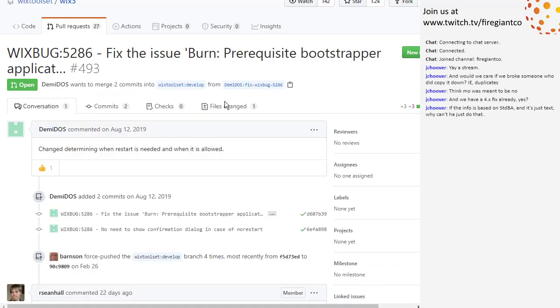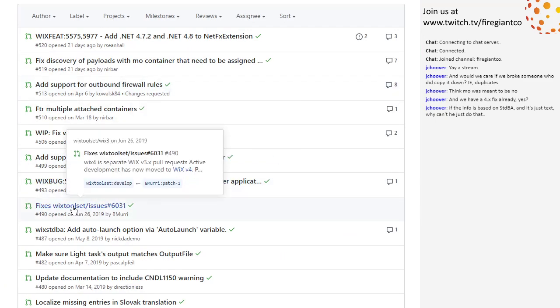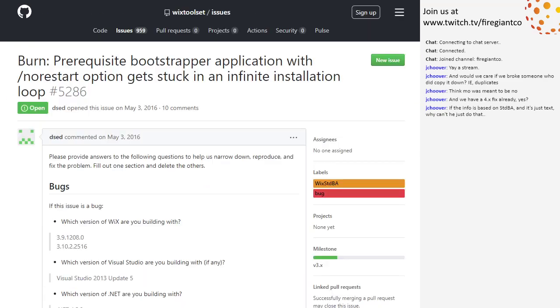There's still a bug tracking it. And we're like, yeah, not in 3.14. Come on over to 4.0. Talk about bringing this fix to 4.0 if you want to talk about how to really go fix it. Right? Yep. Great. Fixes WiX toolset issues 6031.